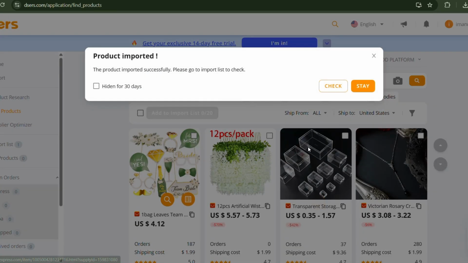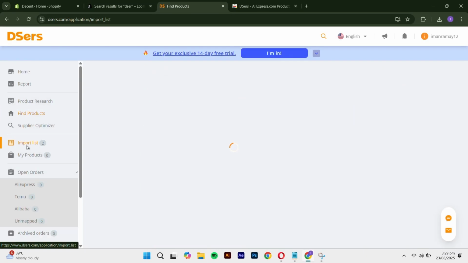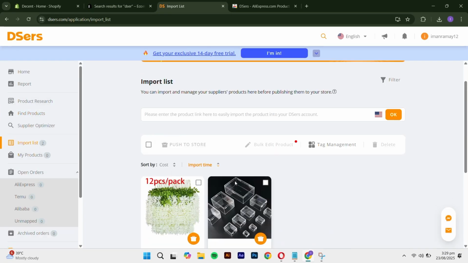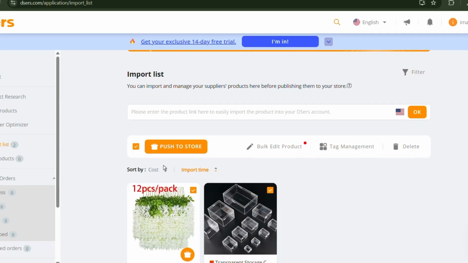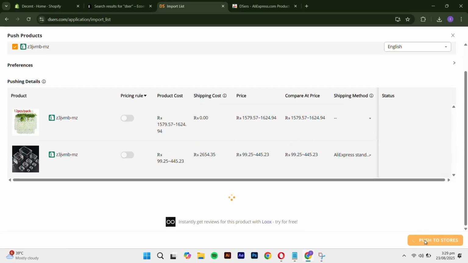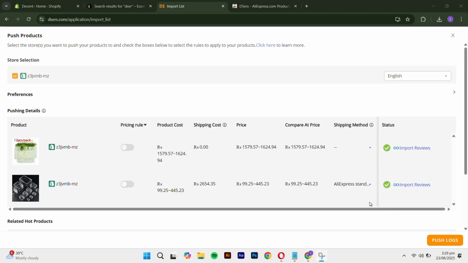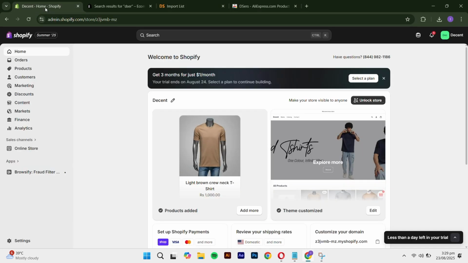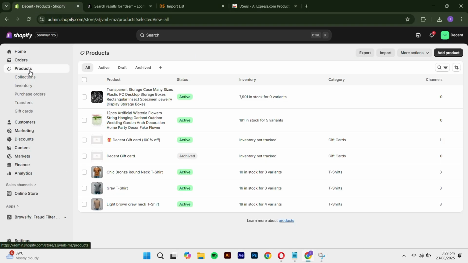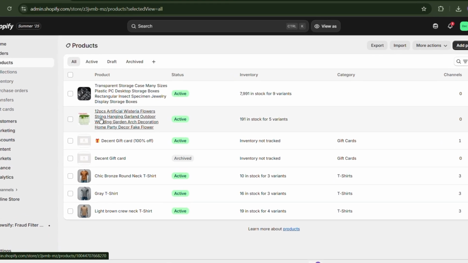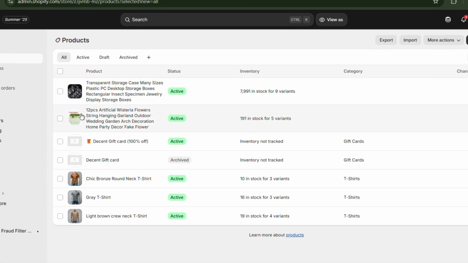After building your import list, review the products carefully. When you're satisfied with your selection, go to the Import Product section and click Push to Store and Confirm. To check, go back to Shopify's main page and click on Products. Your chosen AliExpress products are now successfully added to your Shopify store and ready to sell.